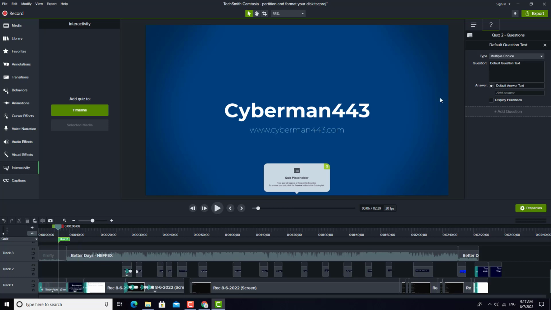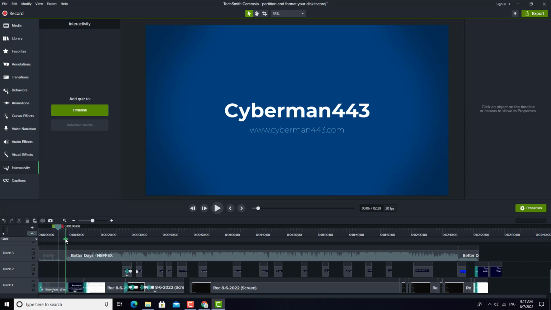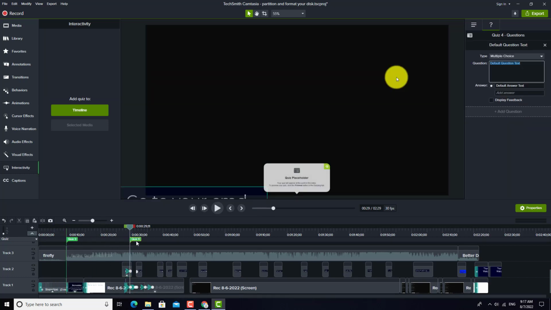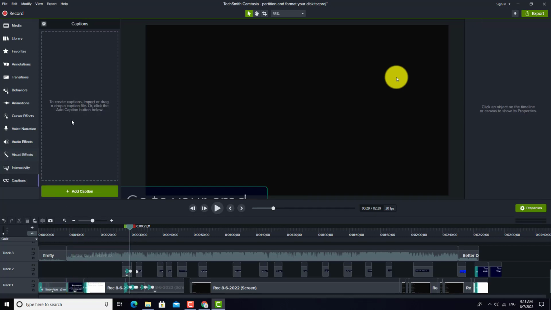Like here I can add a question for it, change the type of it, or the answer and much more, you can see. For now let's delete this part. You can add a quiz by just coming here, hovering and clicking any part you want, and the quiz will be added. Click again, delete.